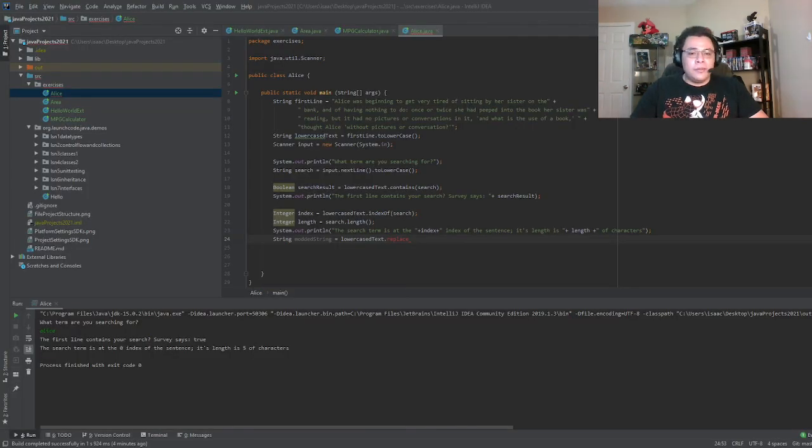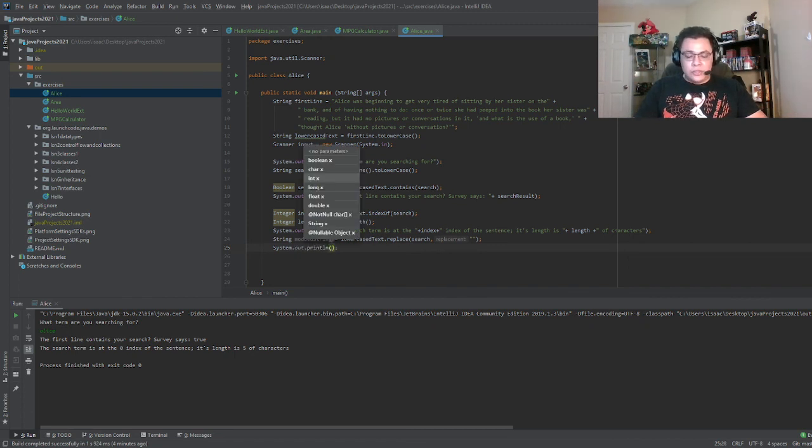There we go. Okay. So we're going to replace, and here is fairly simple. We're just going to replace the search term that they give to us with nothing. And now we're going to do a system.out.println, and we're just going to print out the modded text, modded string. Okay. And now let's go ahead and run this.